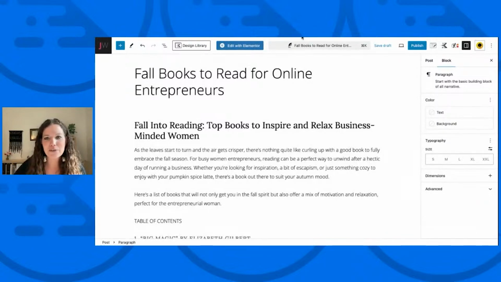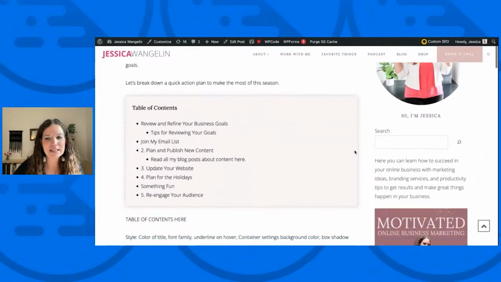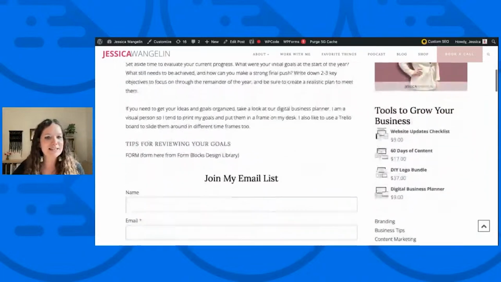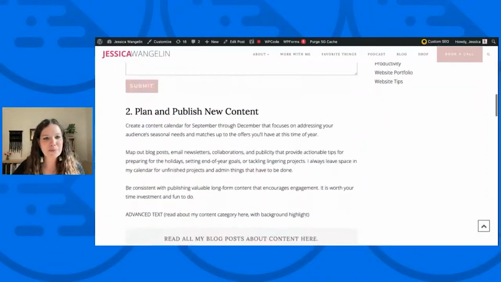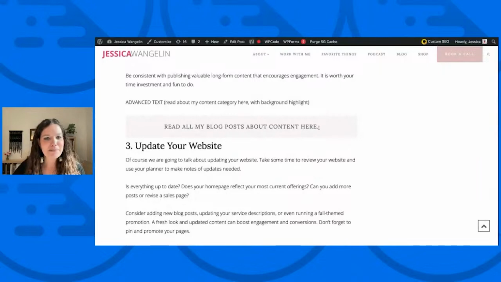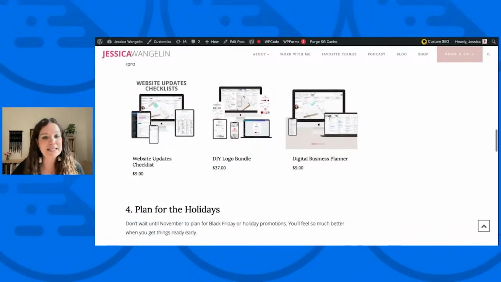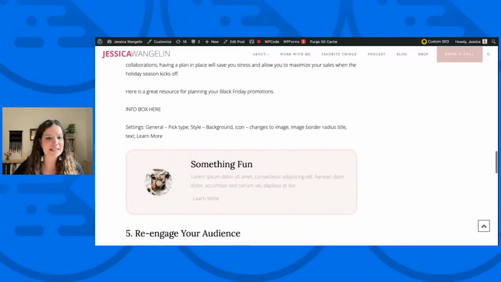So again, you can see what this looks like once we have some of these elements put up onto the actual post itself. You get a post that will look a little bit like this, whether you have a sidebar or not. We have some ways for people to engage. We invite them to fill out a form. We invite them to read about other content. We share other things that we have in our business, our products, our links, etc.